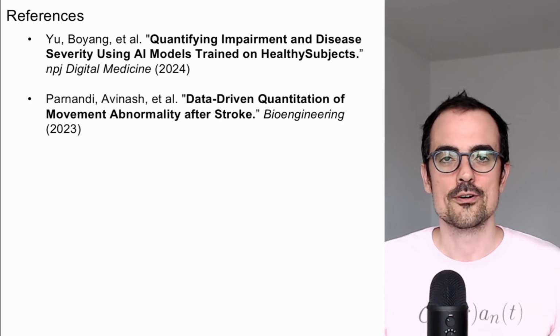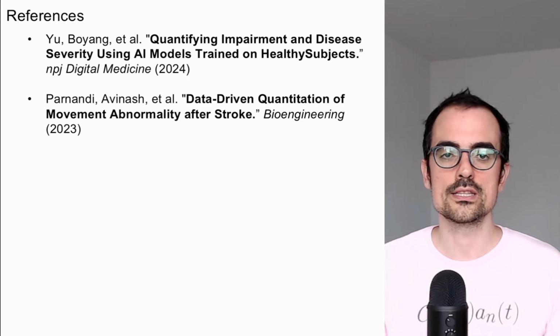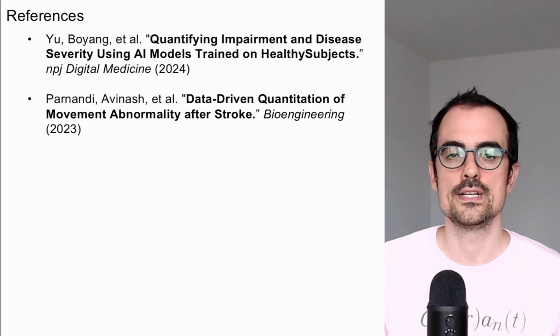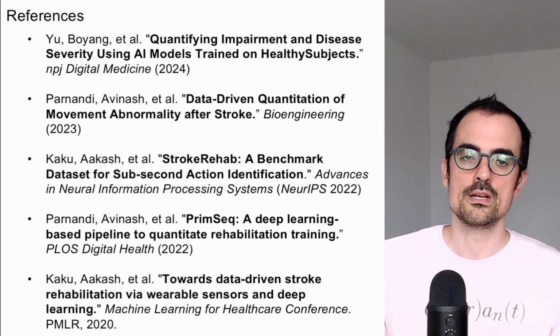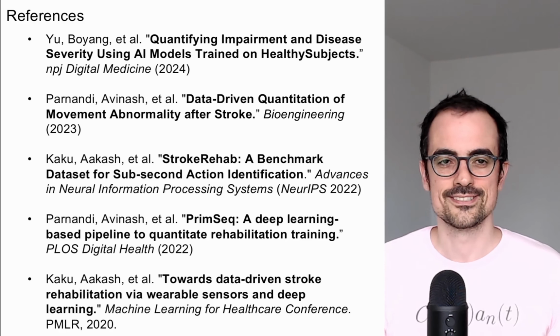If you want more information, I'll refer you to our two articles on this method, and also to our previous articles on performing motion detection, motion identification for stroke patients.